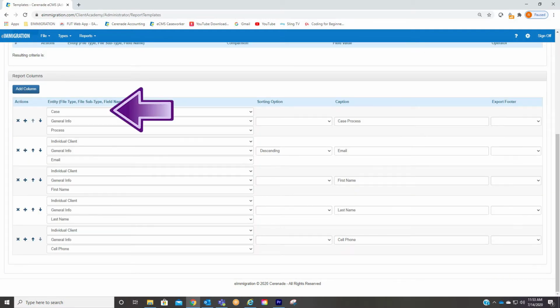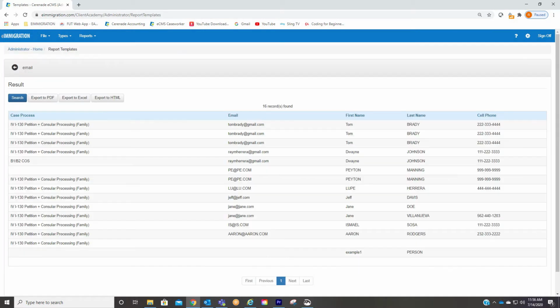So, I will go to my file type, I will select case, I will select the file subtype as general info, and lastly, the field name I will select process. When I go to test this out, the system will generate the report with the case process my main client is doing, the email associated with the client, my main client's first name, last name, and their cell phone.